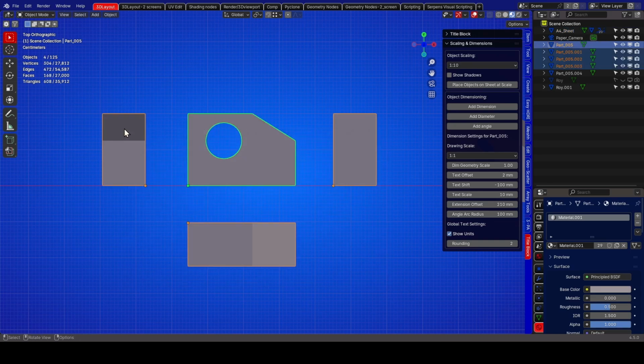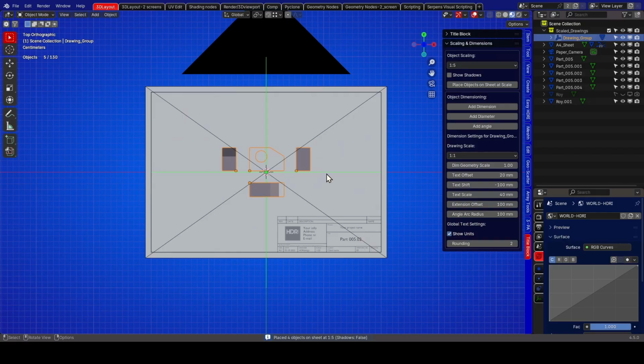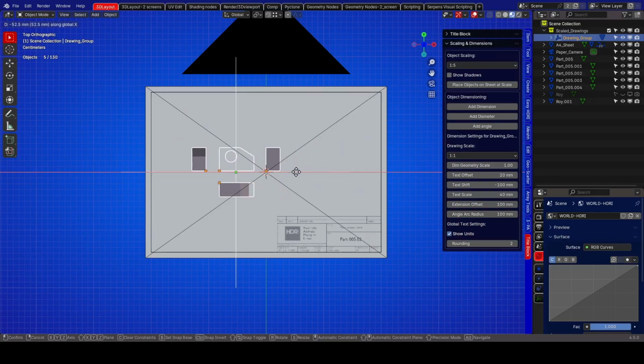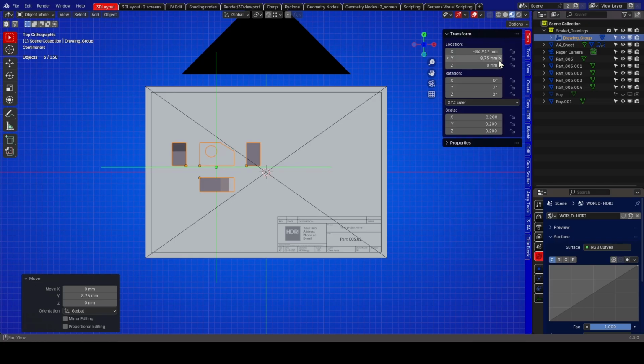Now I select my 4 objects and I select my scale. Just like you would do if you create a viewport in a CAD program. Press the button, and the 4 objects are now scaled and added to the sheet. Use the empty to move your objects to where you want on your sheet.